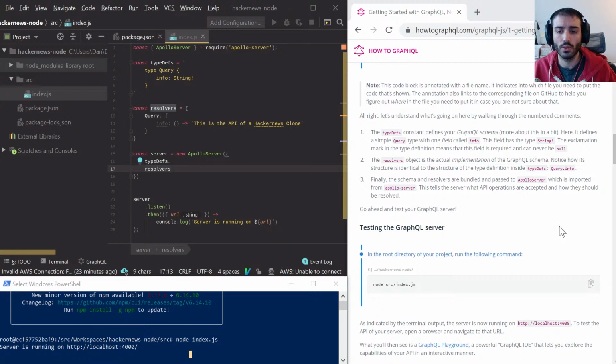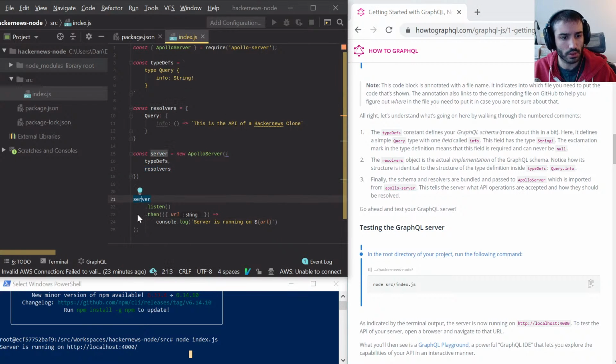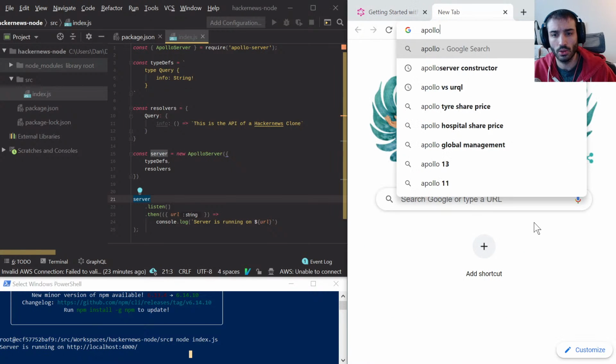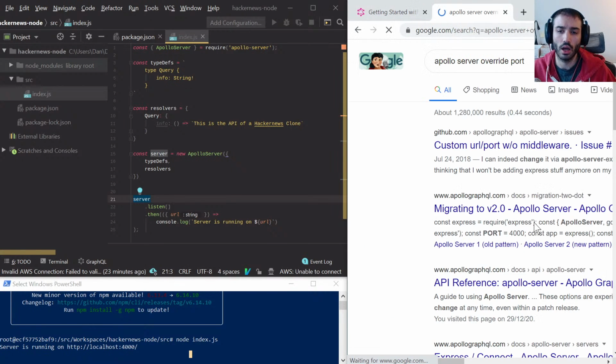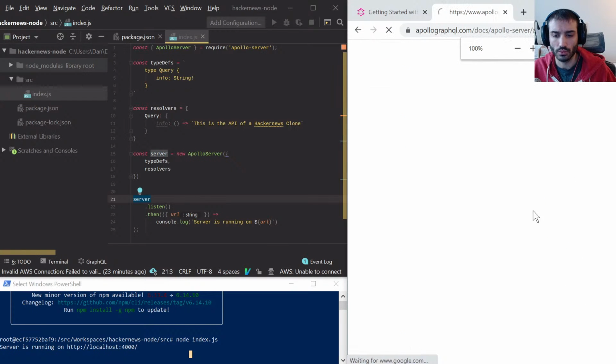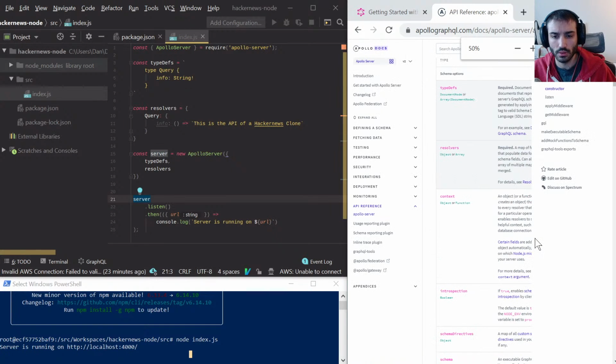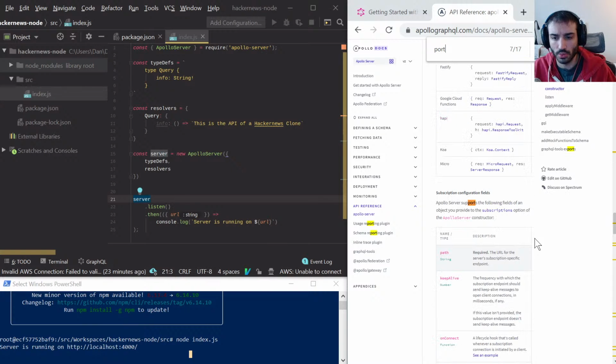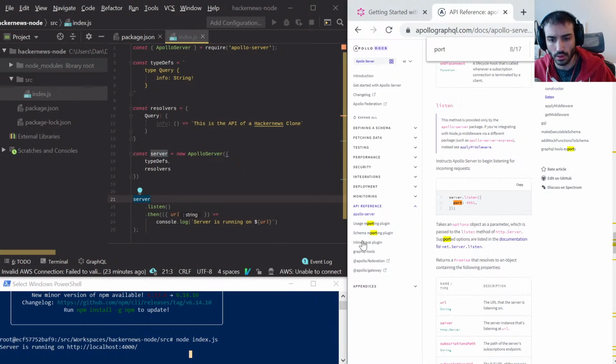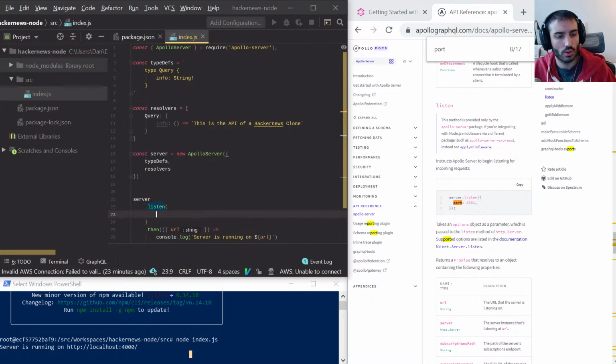Right, so I need to find how to override the port because it's on 4000. And so what library is this? Apollo server, right? So Apollo server override port. All right, I have everything like super zoomed in right now. Port, here we go. Oh, okay, you just pass in port. Port 3000. Comma. Oh, needs an object. Derp.